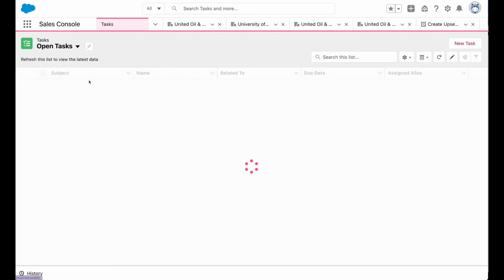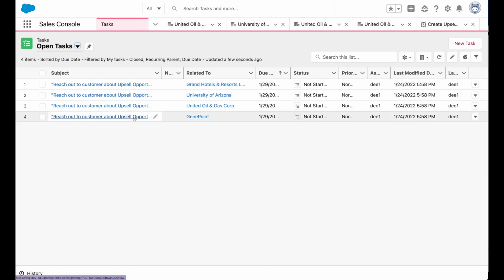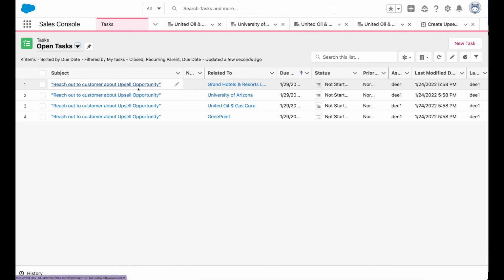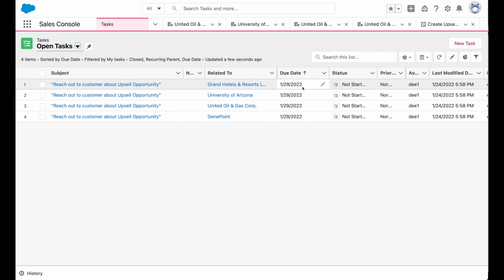So I guess we can do open. Yep, and so you can see our task records created. We have that subject line that we set. These are all 4 accounts in my dev org that have an upsell opportunity equal to yes, and our due date, which remember we said would be 5 days after the flow run date. So obviously you can set whatever dates you prefer.